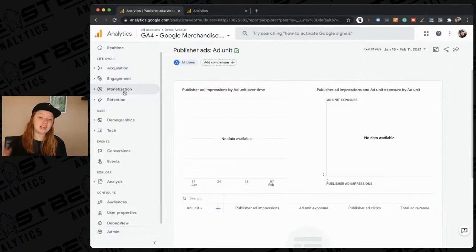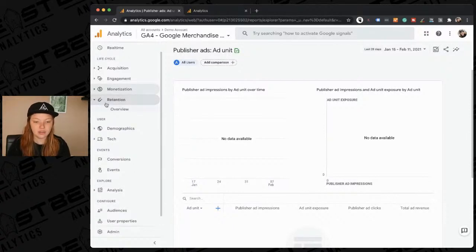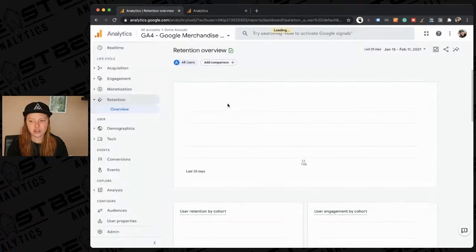And now it makes sense why they called it monetization, not e-commerce or shopping or whatever. I don't know. Retention. So let's see. This is new.